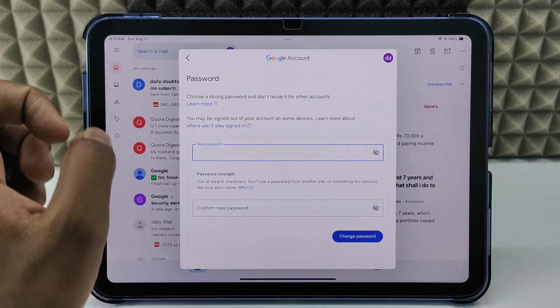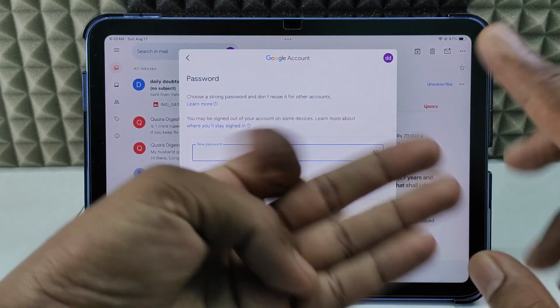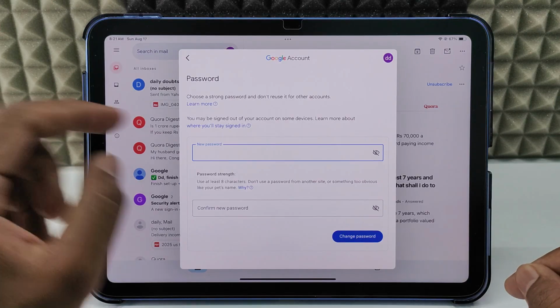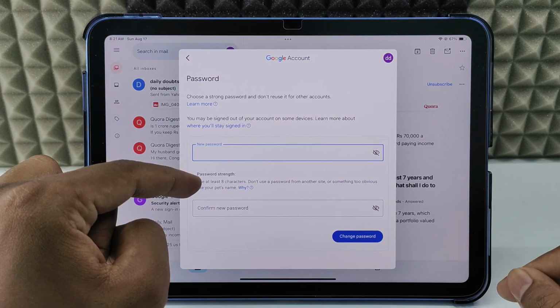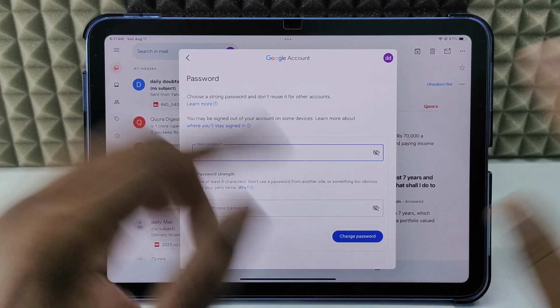You just need to use uppercase, lowercase and numbers, maybe special characters. Then your password will be too strong. So you just need to enter that and re-enter that. Minimum it should be 8 characters, combination of 8 characters, and click change password, and that's it.